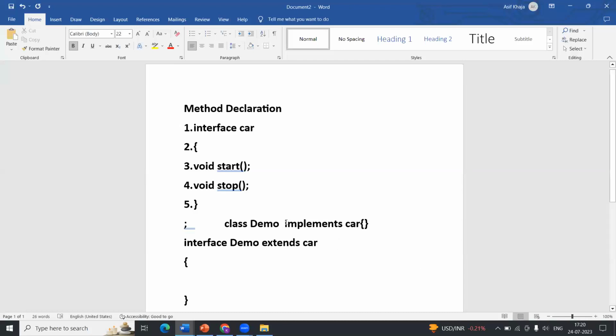Okay, fine. Now I'll explain the same. If we are going to use the methods of an interface in a class, then we have to use the keyword called implements. If we want to use this interface in another interface, like this demo one, then we have to use the keyword called extends. This is the main difference between the extends and implements keywords.